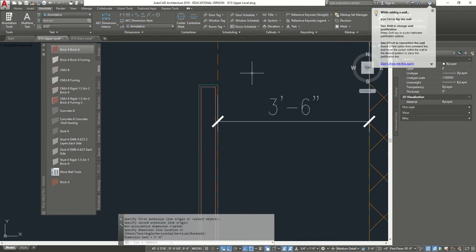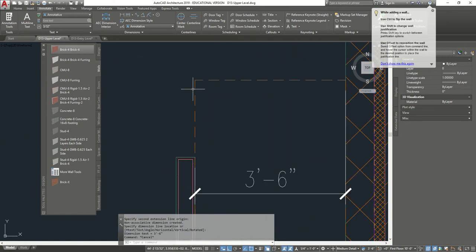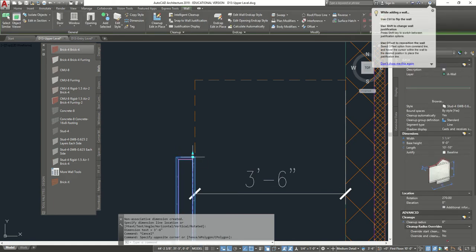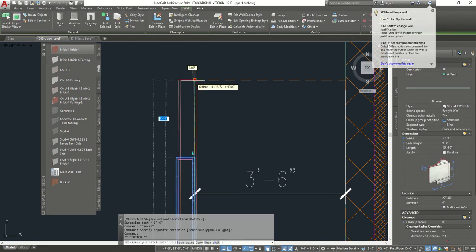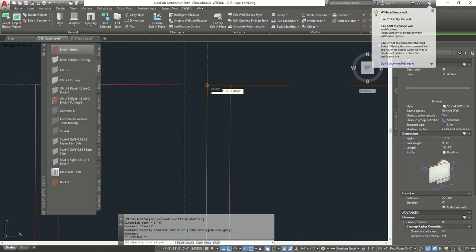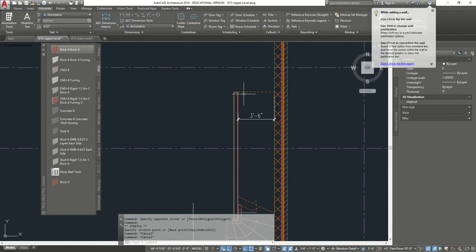3'6", yeah. So it's still 3'6", so it's perfect. The only thing left to do is just stretch it up to this point here. Grab here and stretch it to this line here. Like that. And we still have our distance, and we have our wall being changed upstairs.